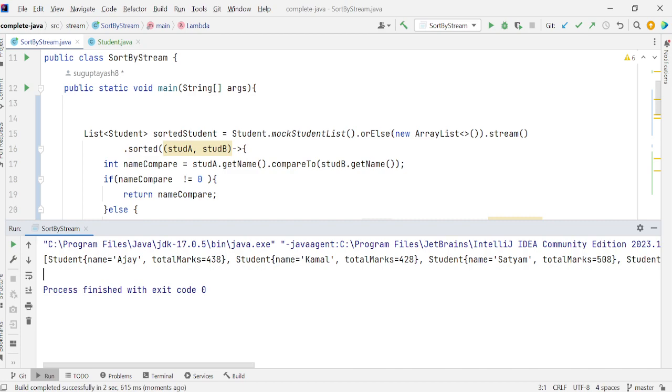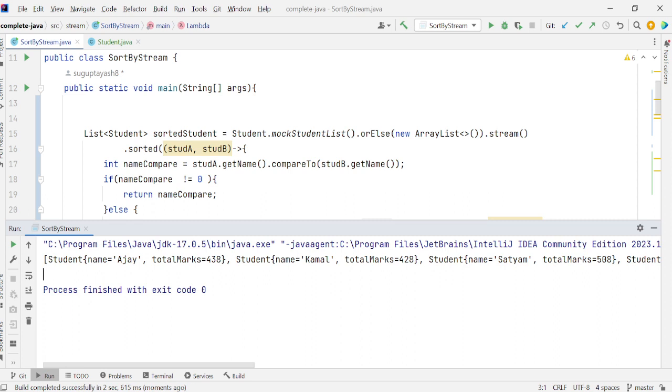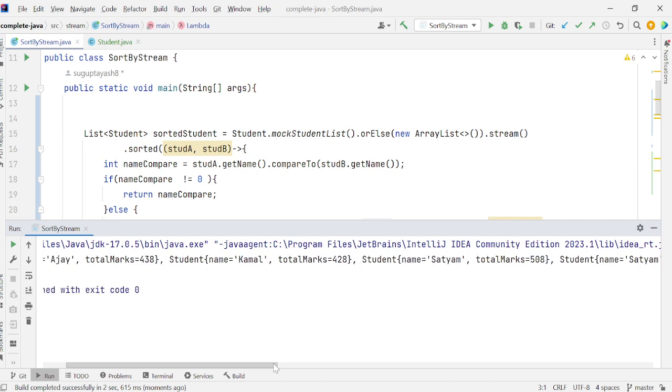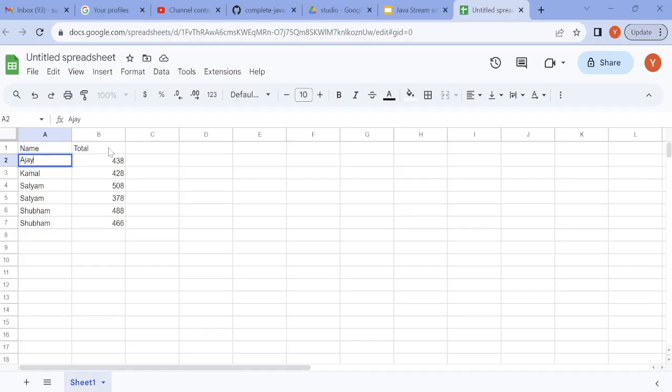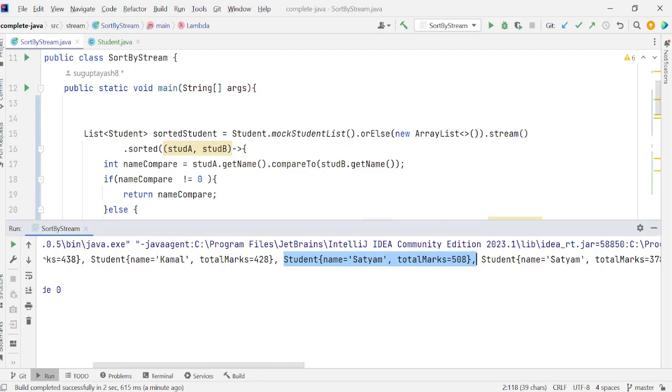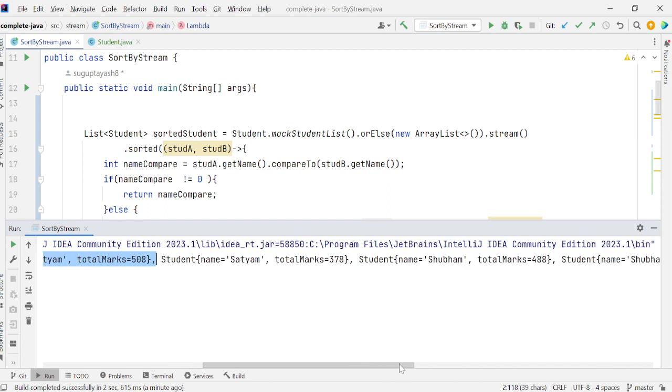Kamal comes second, marks is 428. And then Satyam comes third, which is 508 marks. See, Satyam comes third with the marks of 508, and then the 378, 488, 466, right? Then Shubham comes, and then again Satyam comes with the 378.